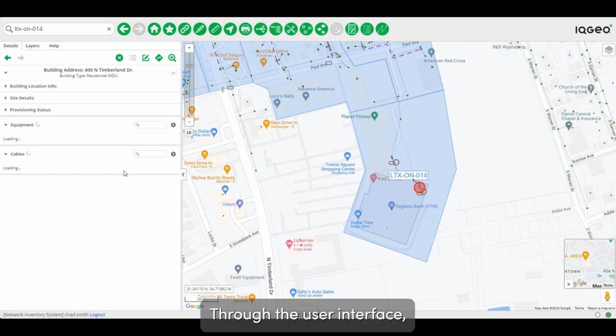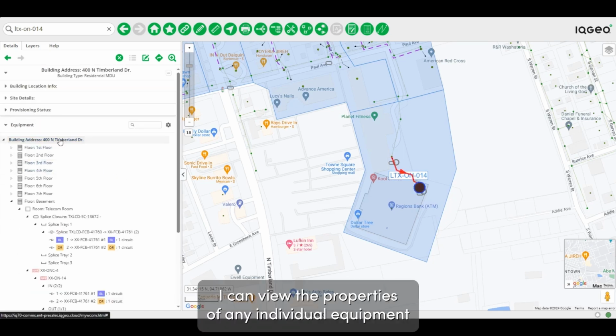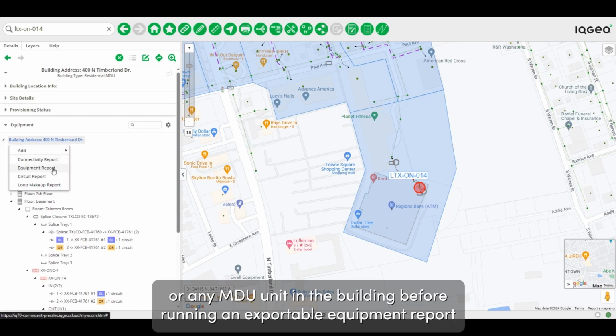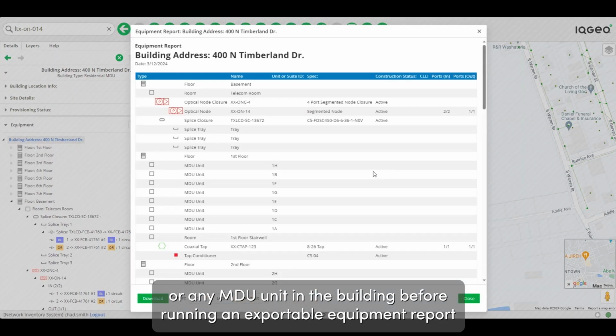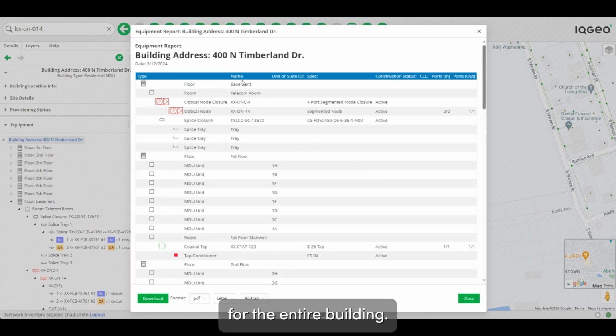Through the user interface, I can view the properties on any individual equipment or MDU unit in the building before running an exportable equipment report for the entire building.